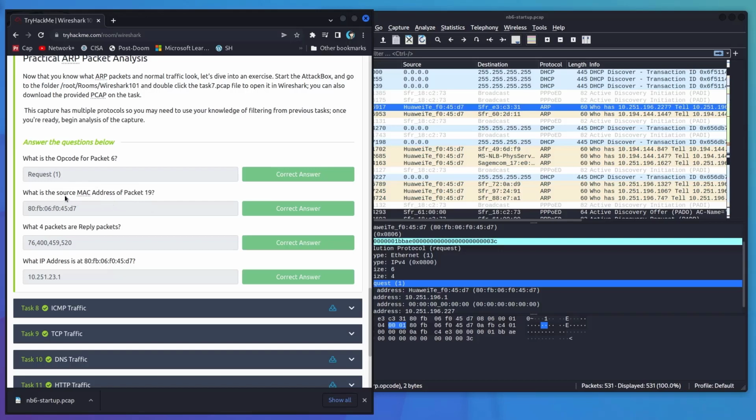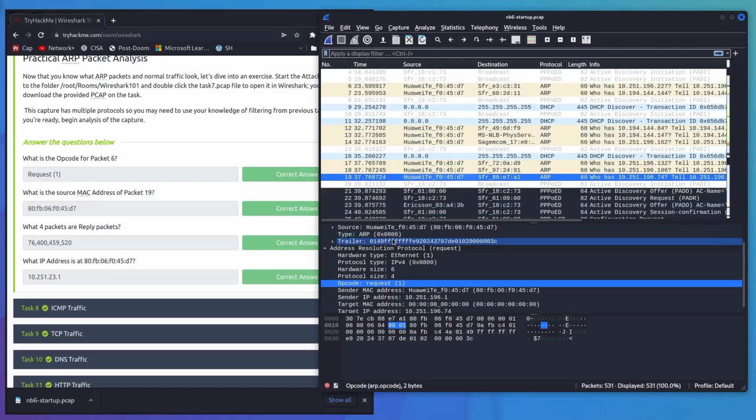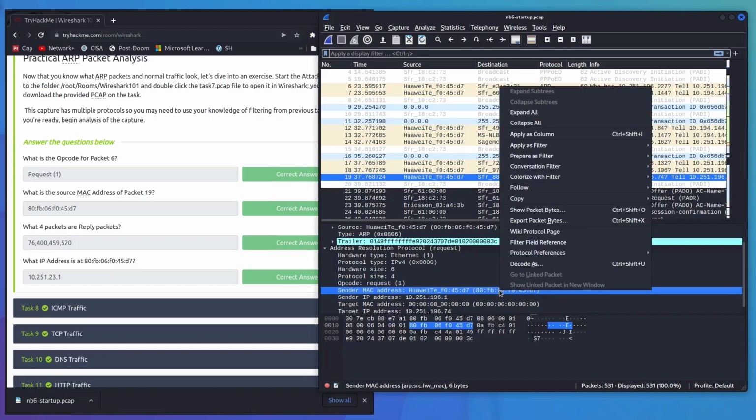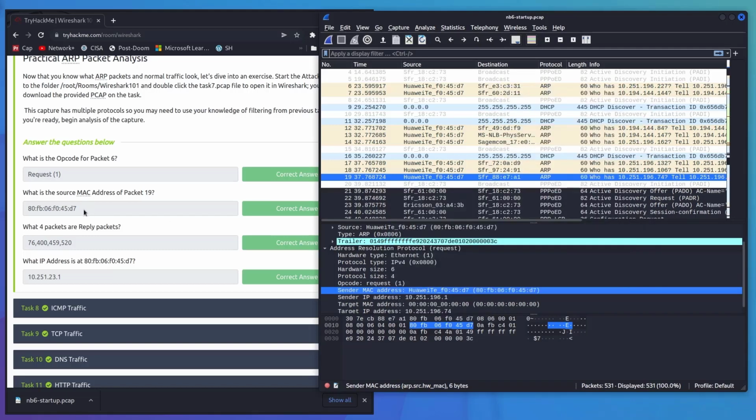So the next one is, what is the source MAC address of packet 19? Let's go over here to packet 19, and the sender MAC address is right here, and that's 80:FB:06:F0:45:D7. So again, you can just right click, Copy, and then Value, and it'll copy that value, and you can very easily put it in there with no typos.